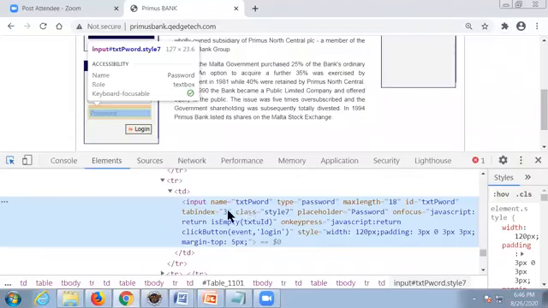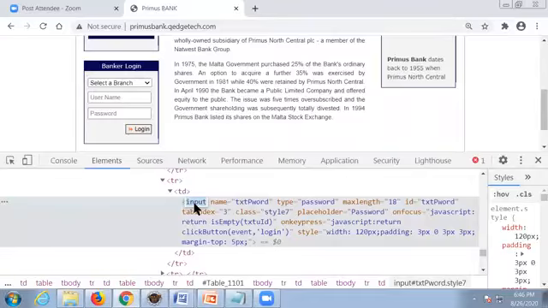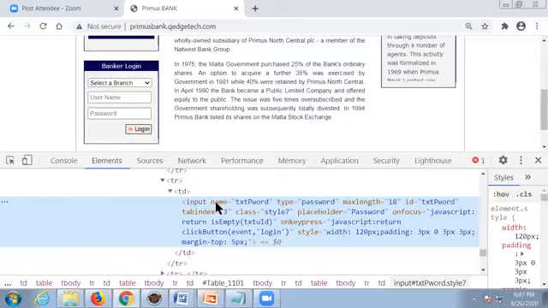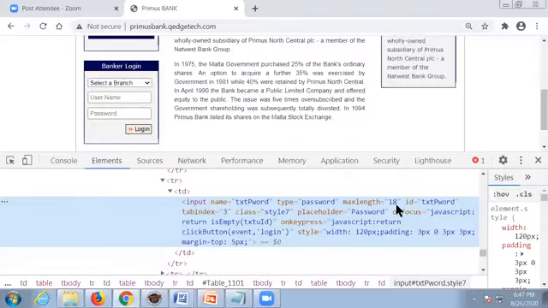Look at the tag name given by the developer for this: input. What is name? Name is an attribute, the name of the attribute. Then type is an attribute with a value, and maximum length. These are the properties. Then ID. What we need to copy from this HTML page is the ID, that is, the attribute values.